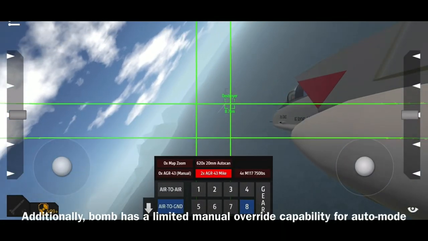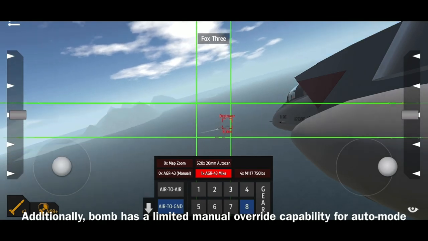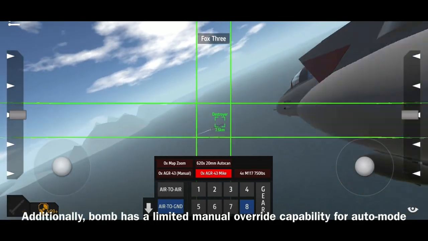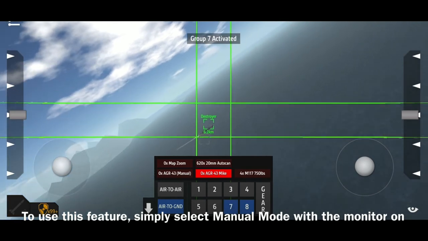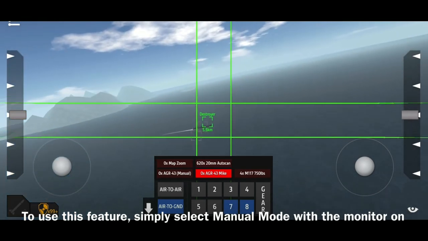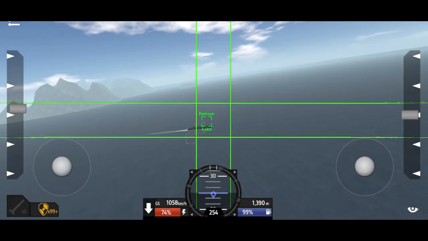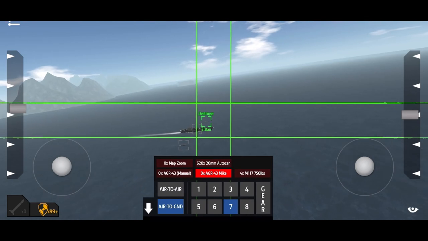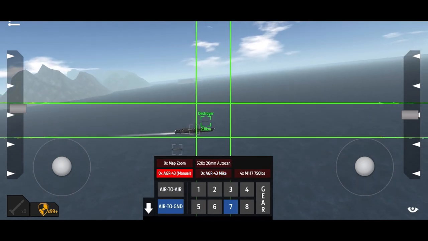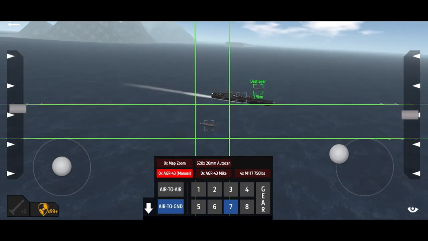Finally, we'll talk about limited manual override. To use this feature, drop the bomb in automatic guidance mode, then follow the procedure for the manual guidance mode. You will gain limited control authority with pitch and roll, but the bomb's automatic guidance is not turned off, and therefore it tries to steer the bomb. To exit this mode, simply deselect AGR-43 manual in the weapon menu. You can resume the limited manual control by selecting the same weapon again.